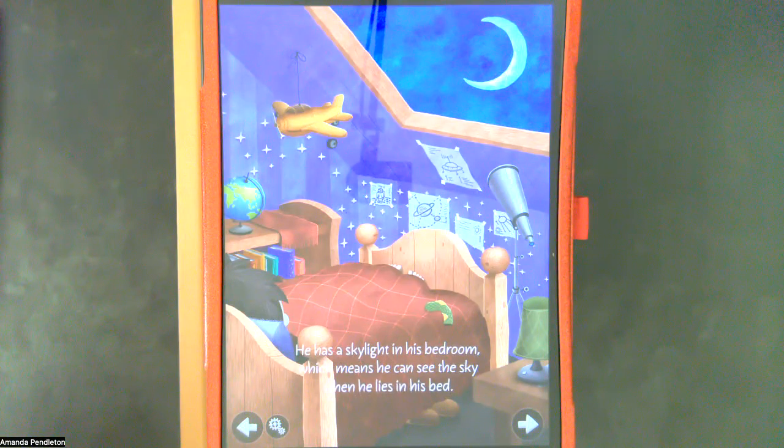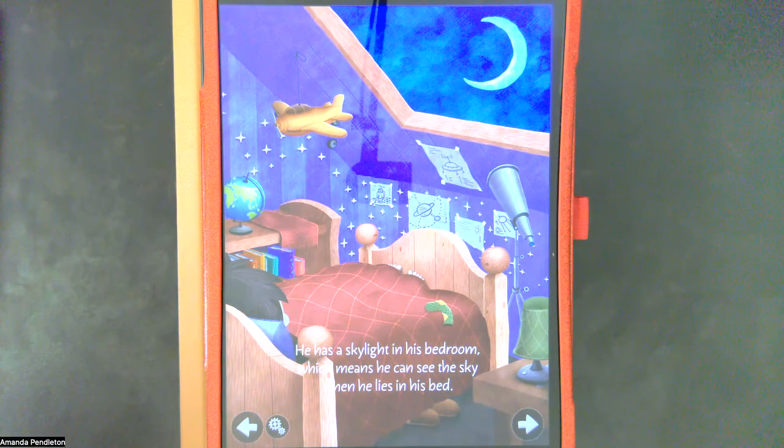He has a skylight in his bedroom, which means he can see the sky when he lies in his bed.